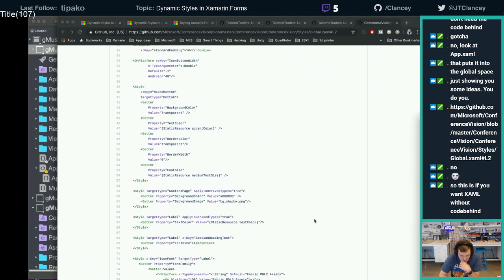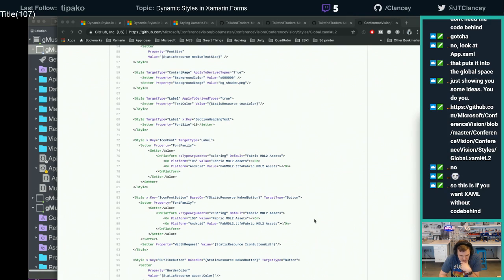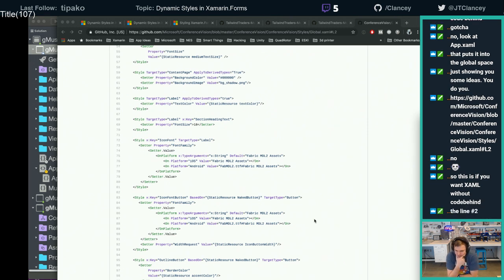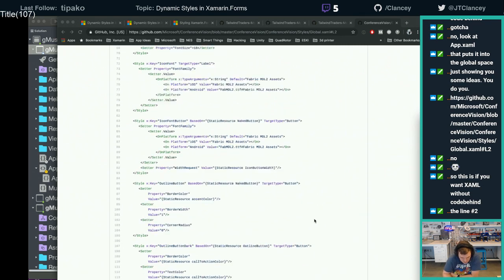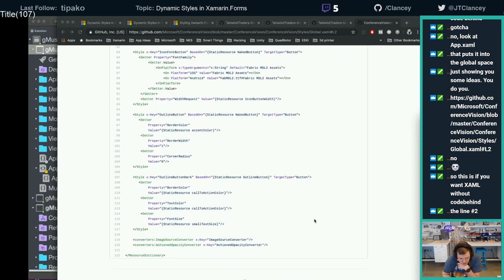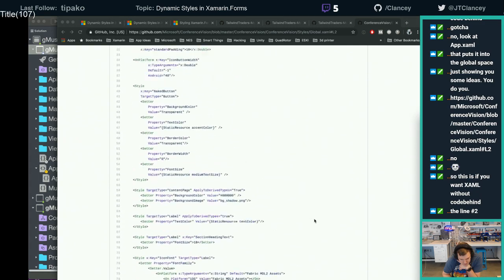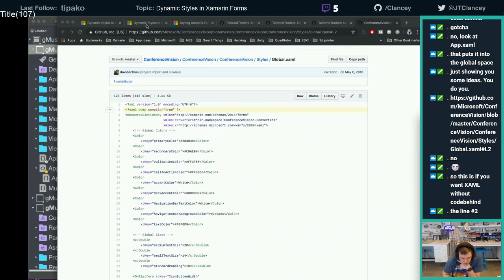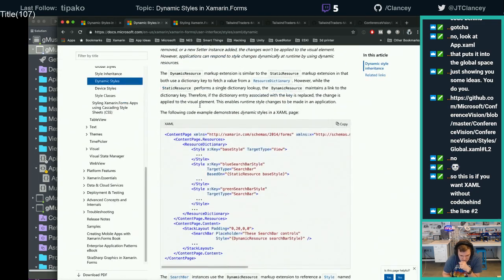So this is if I want XAML without code behind. I think, man, I wish I would have put some more thought into this, how I want to do it, rather than just trying to read the docs. It's all right. We all have to read the docs sometimes. We all have to read other people's code. I might go the C# route just because I know it. Well, I don't know Forms C#, but I'm more comfortable in C# than I am in XAML.